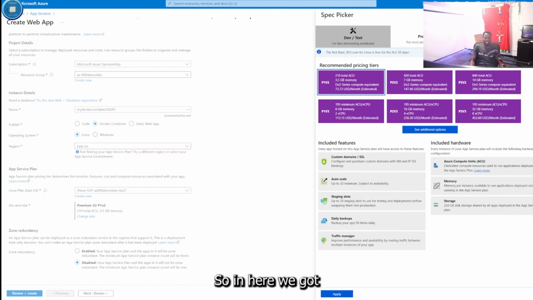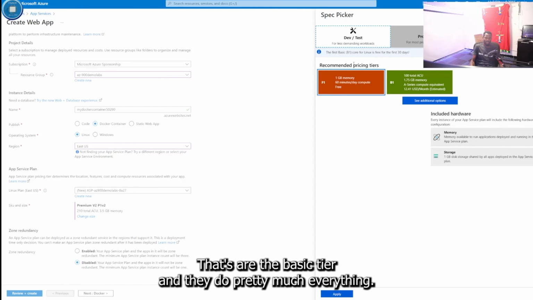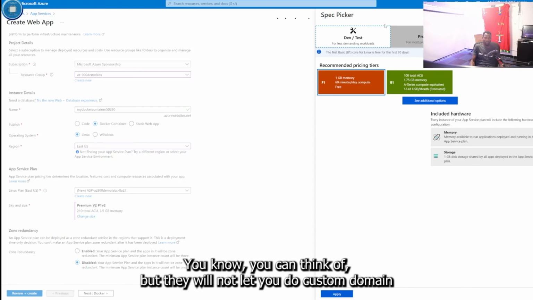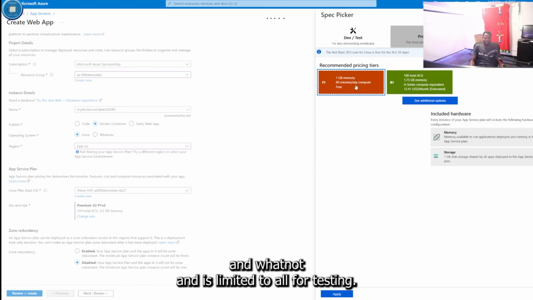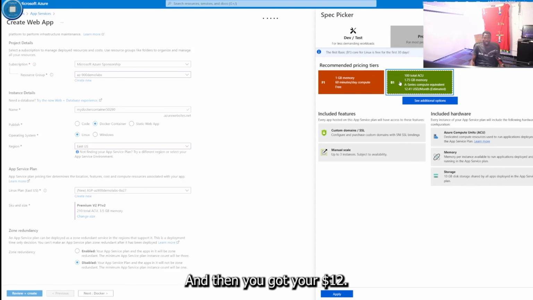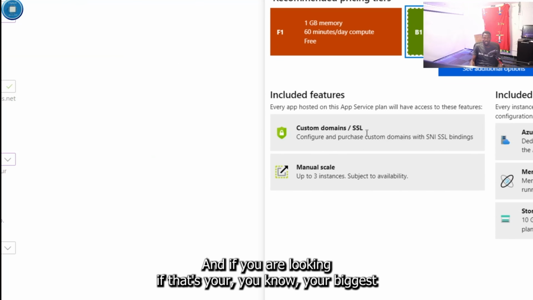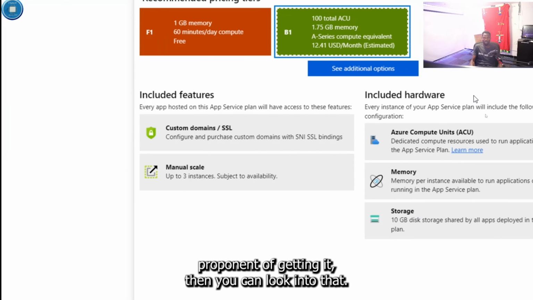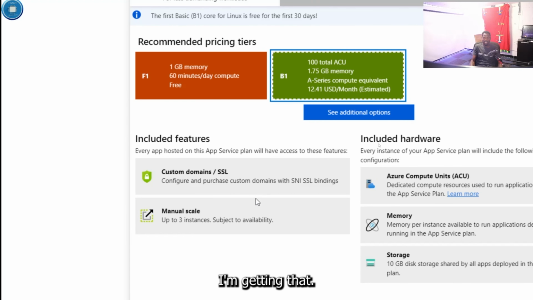So in here, we've got the dev and test. That's the basic tier, and they do pretty much everything you can think of, but they will not let you do custom domain and whatnot, and it's limited to basically very limited testing. And then you've got your $12 option. That's the cheapest one here, and it's still for dev and testing, but you can attach a custom domain to this one. If that's your biggest reason for getting it, then you can look into that.